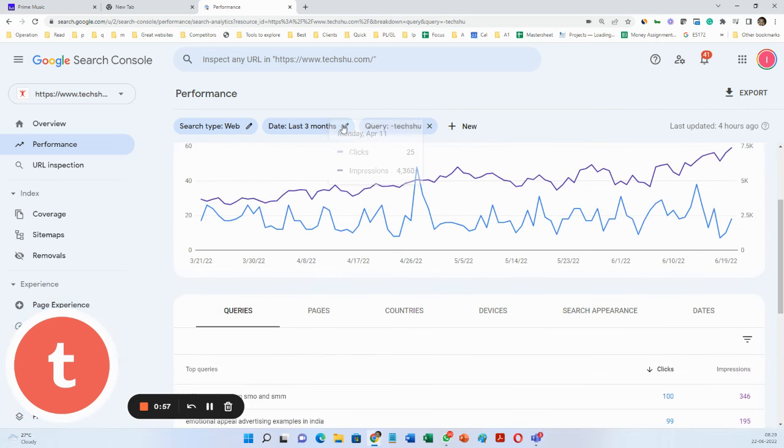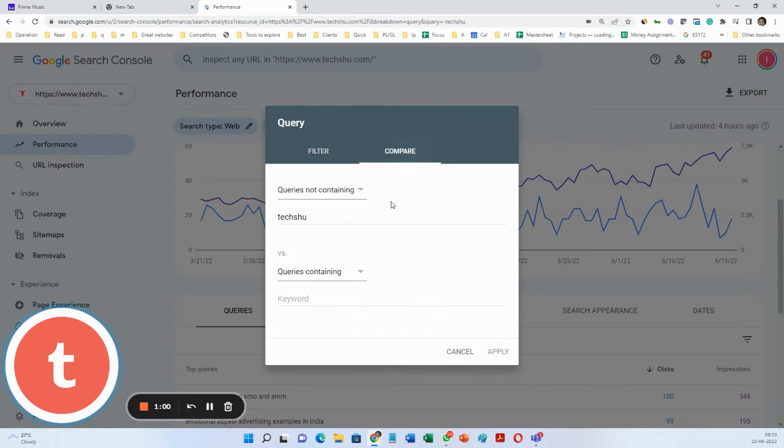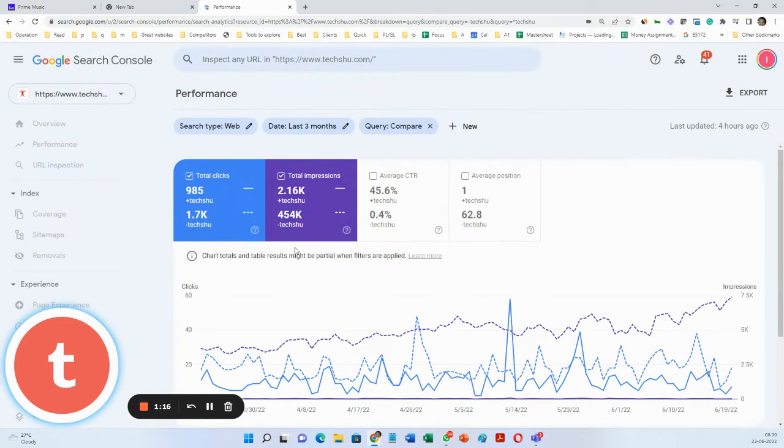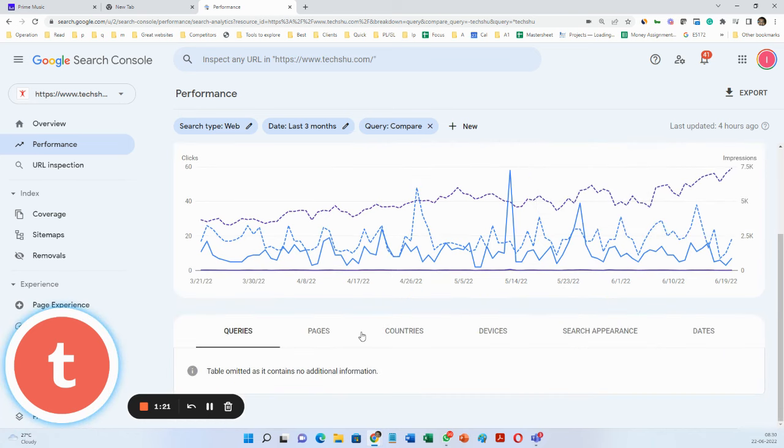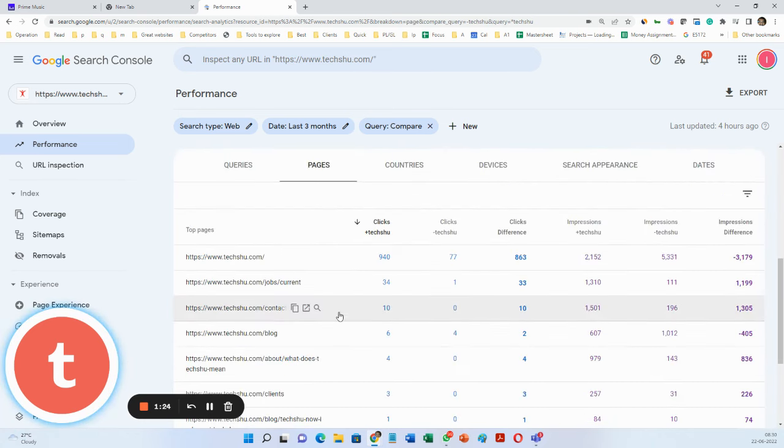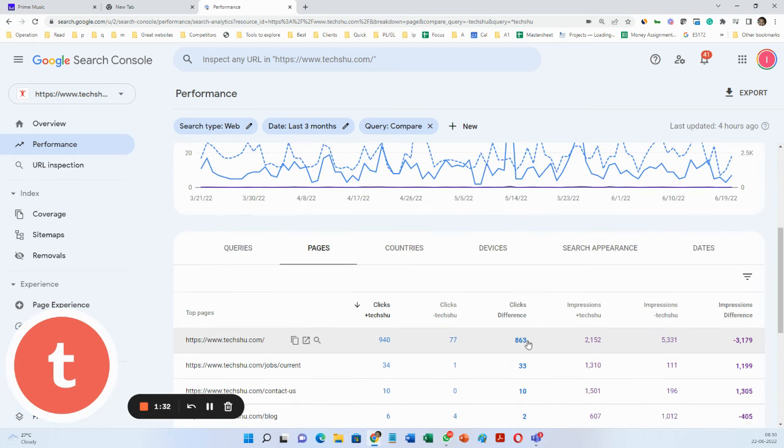But now with the new Compare, what you can do is just go to Compare and say queries containing TechShu and queries not containing TechShu. This is just one of the examples. You just apply it, and then you will have a comparison between them. So these are your branded traffic, these are your non-branded traffic, and you can do a comparison at each of the page level: what percentage of your traffic comes from branded traffic, what percentage comes from non-branded traffic, impressions, clicks, all of those things you can check and get an update on.